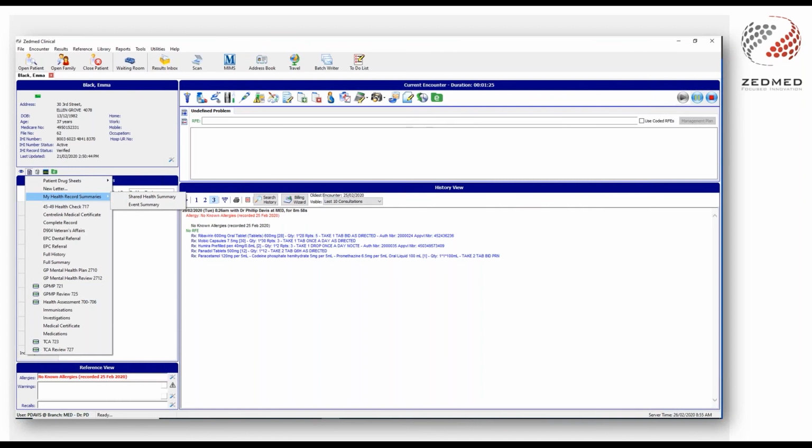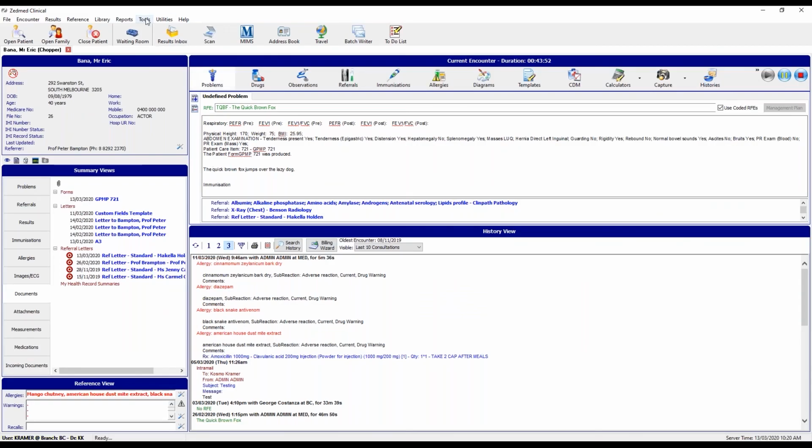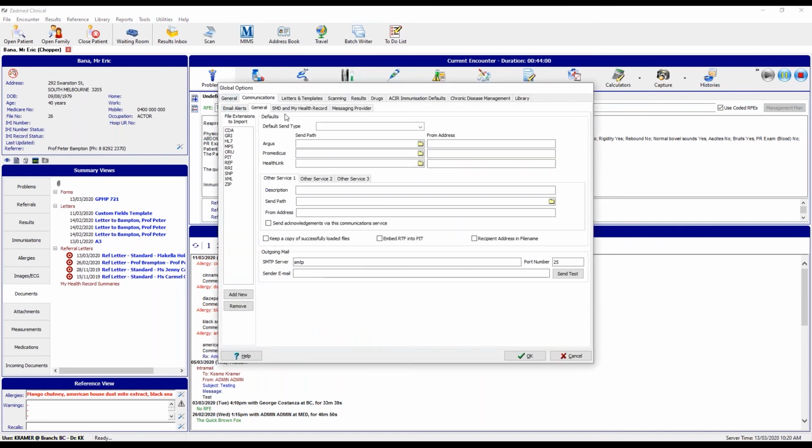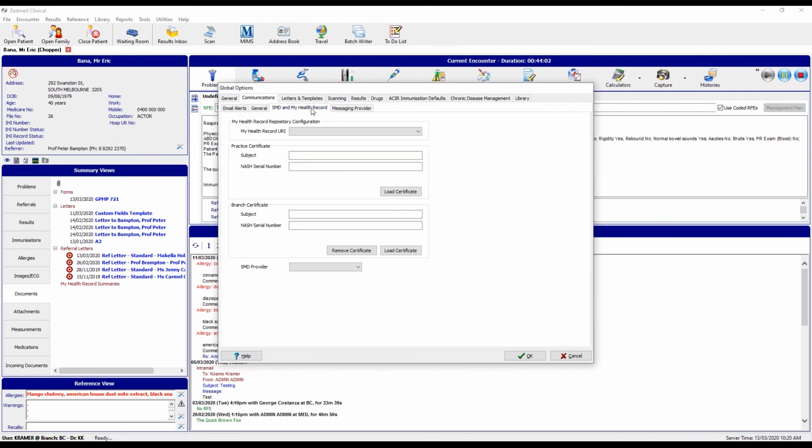So the first step, if I just go back to clinical, is in the clinical side under global options. Under communications, you'll see here the SMD and My Health Record tab there. So this would be the starting point to link in your certificates. It will prompt you for your passwords, so you will need that.